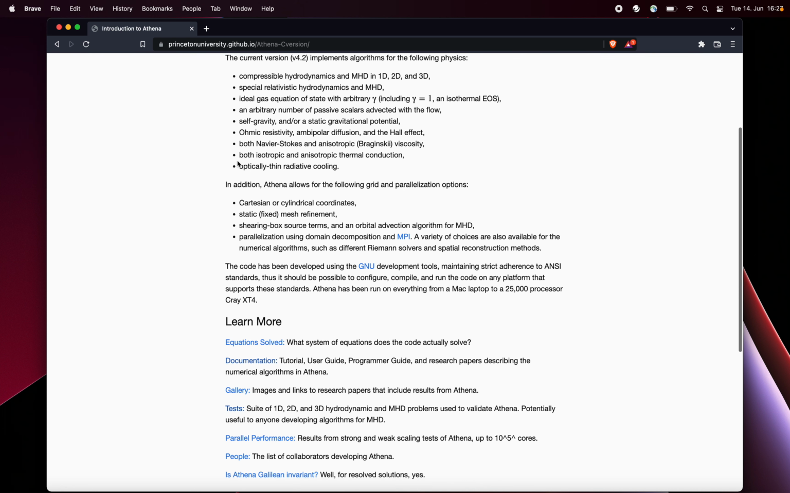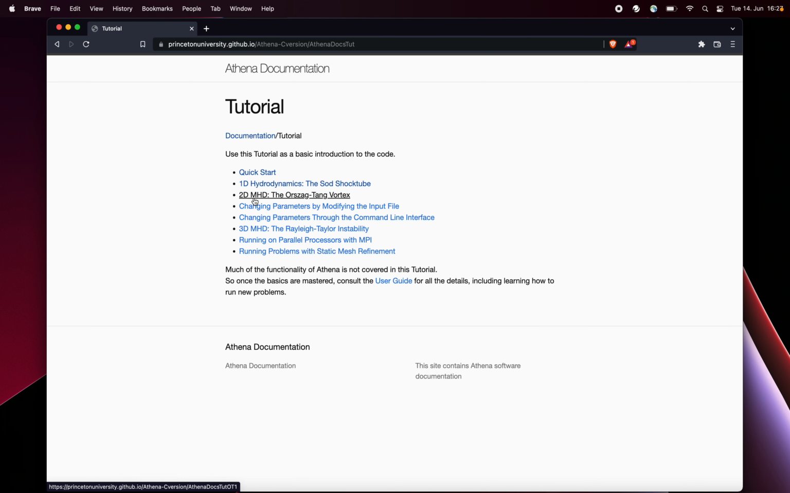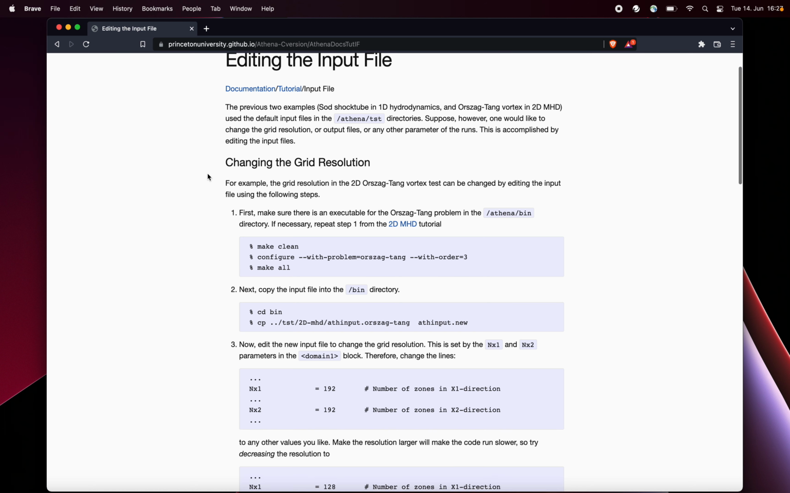princetonuniversity.github.io. I'm going to scroll down to documentation, click on tutorial, and then we're going to click on, I guess, we're not on the 3D MHD yet. We'll take a look at this input file.